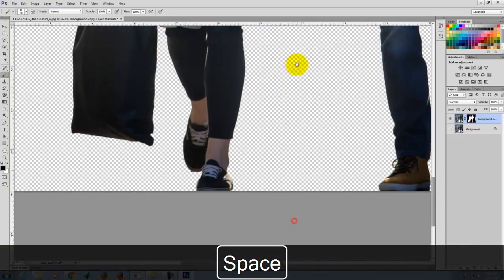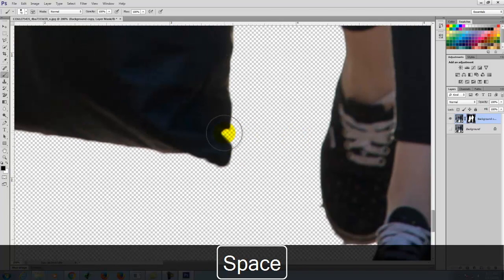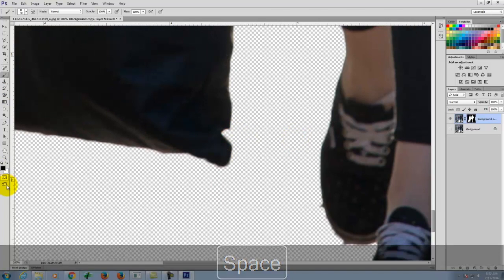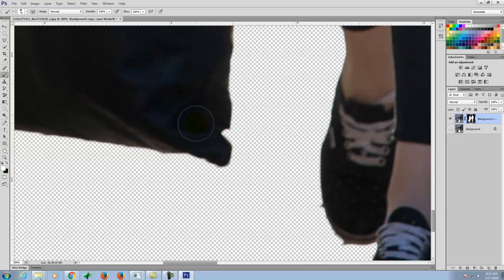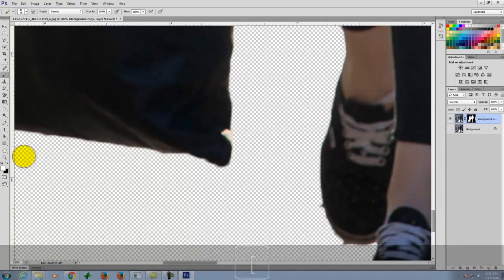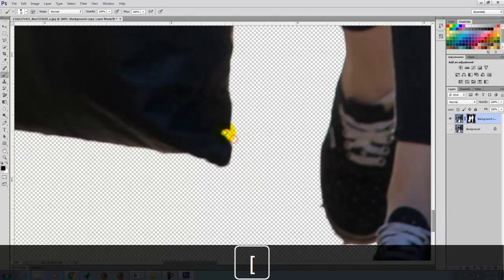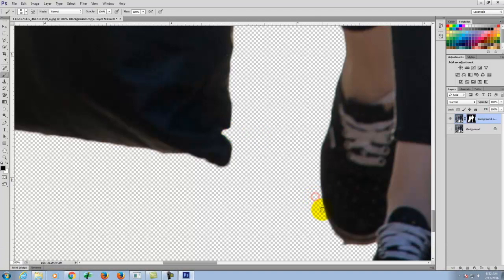If I made a mistake and I lost something that I wanted, say this edge of the bag, oh, that was supposed to be there, I can flip my colors and I can paint in white, and we can get that piece back. Oh, it looks like I made a mistake and that actually was gone. So let me come back and we can paint that particular piece out. So because it's a mask, we have a lot of flexibility in fine-tuning the various pieces of this.